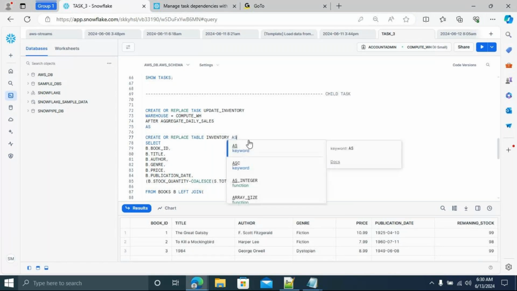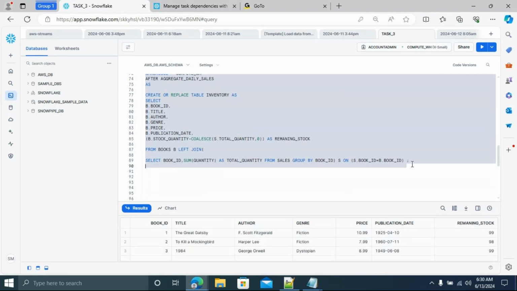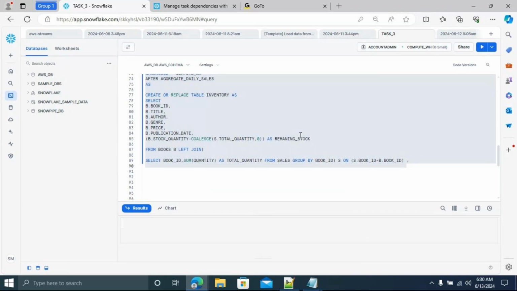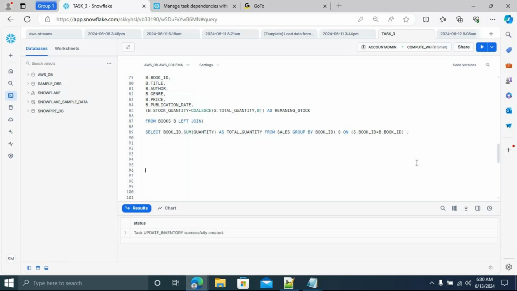Now we get the child task, followed by the root task. Just run it. Now we created the update inventory. Now what am I going to do? I'm going to create one more child task. Child number 2.